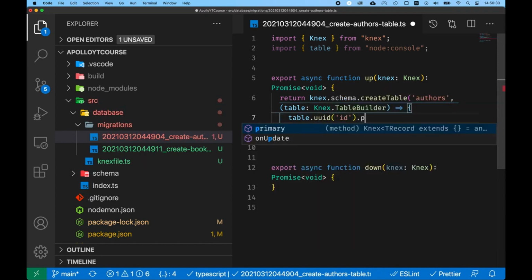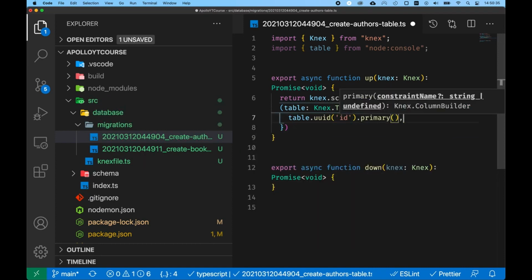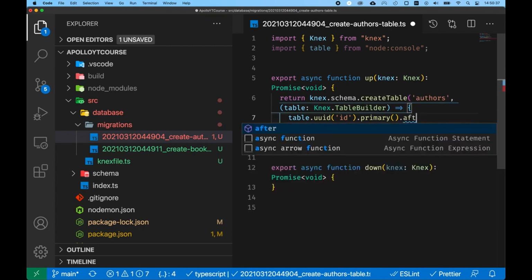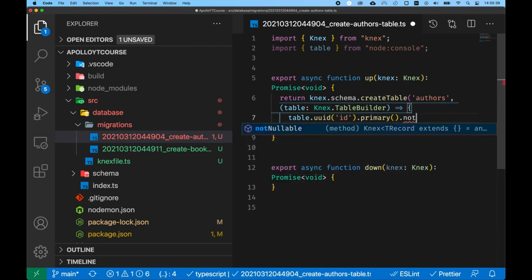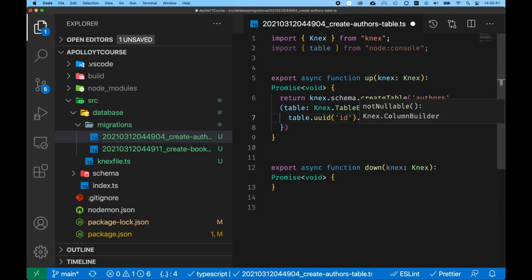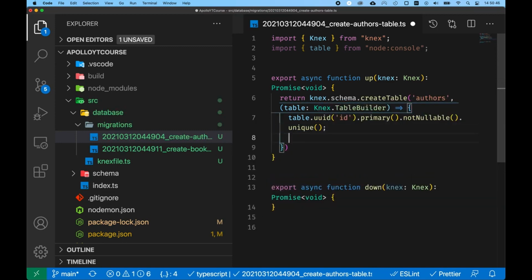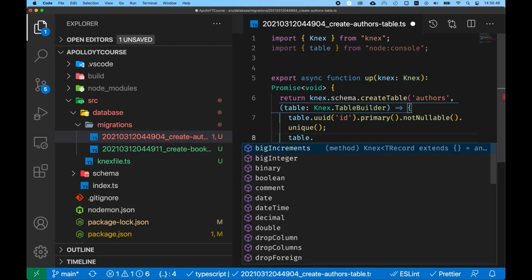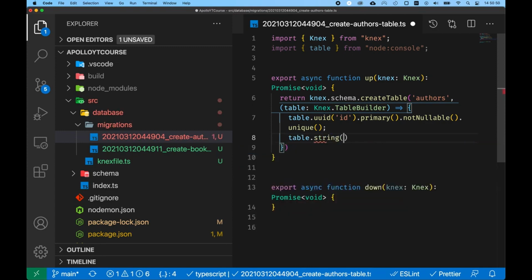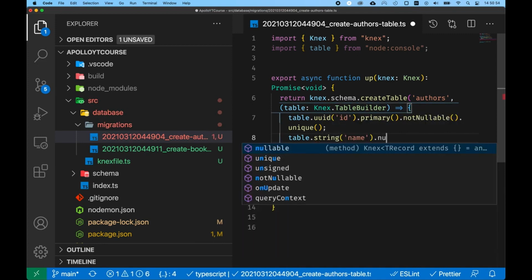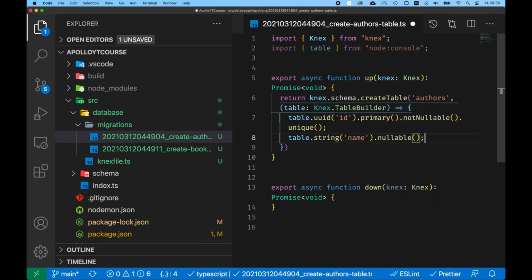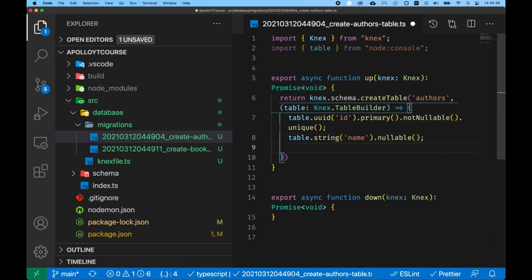Table.uuid named ID, and this is going to be our primary key. And this is going to be not null, not nullable. And also has to be unique. When we generate the UUID, of course, there should be little chance that this is going to fail because it's not unique. Then we want the string name, which is a nullable parameter.